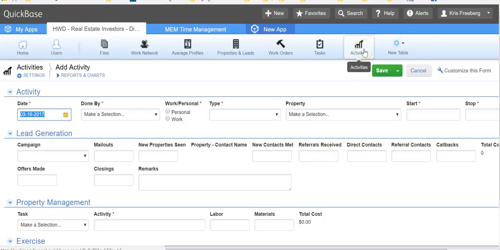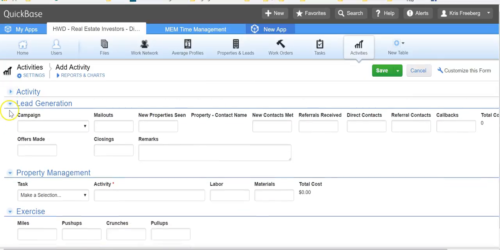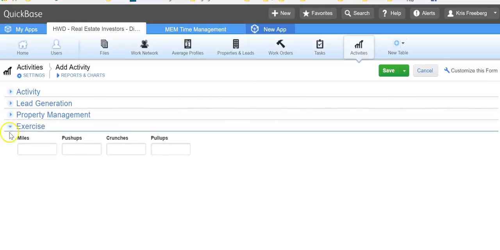Working your plan opens an activity record, and just think of this as a timesheet. And by the way, this is all mobile friendly. Your team can access and update all these records in the field from their smartphones or their tablets. So here in activity, let's collapse the sections in the activity record. You can ignore the exercise thing. That's kind of a gimmick that I did.